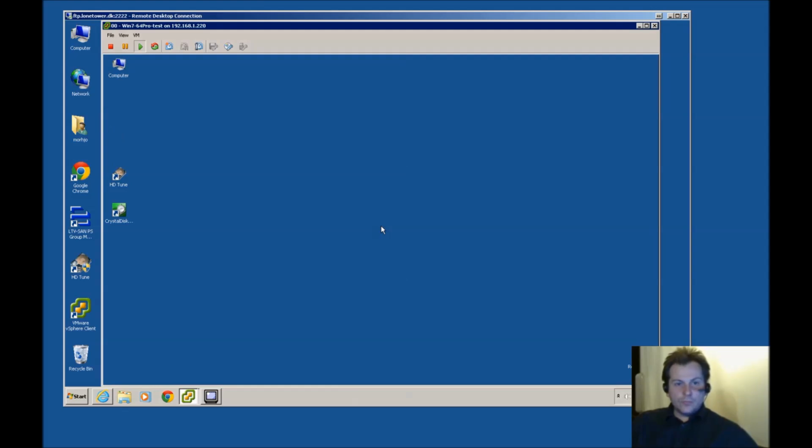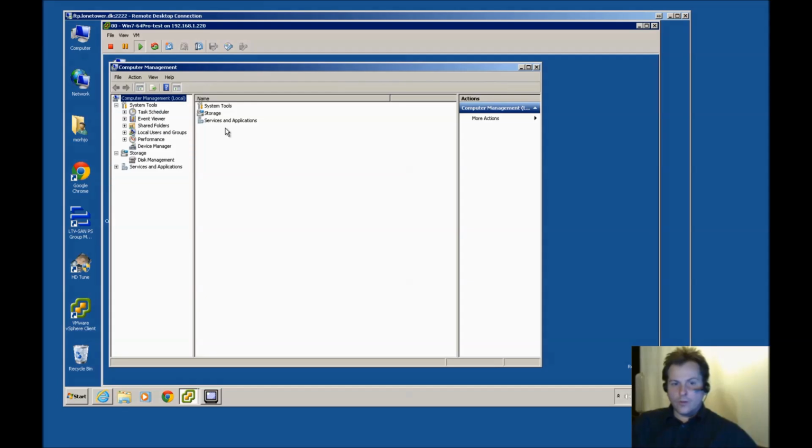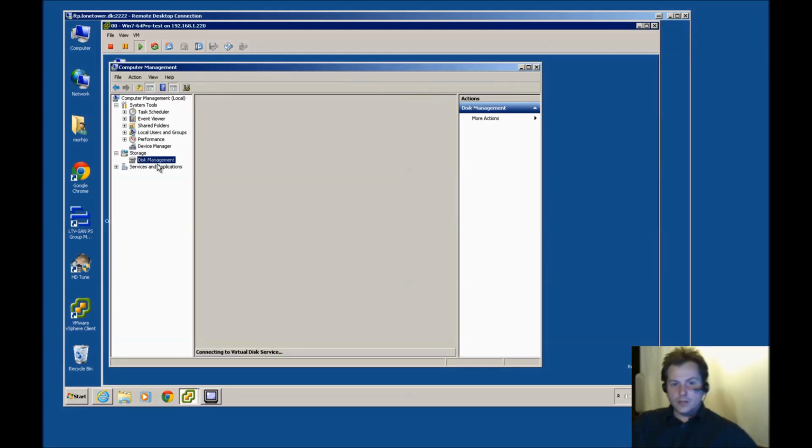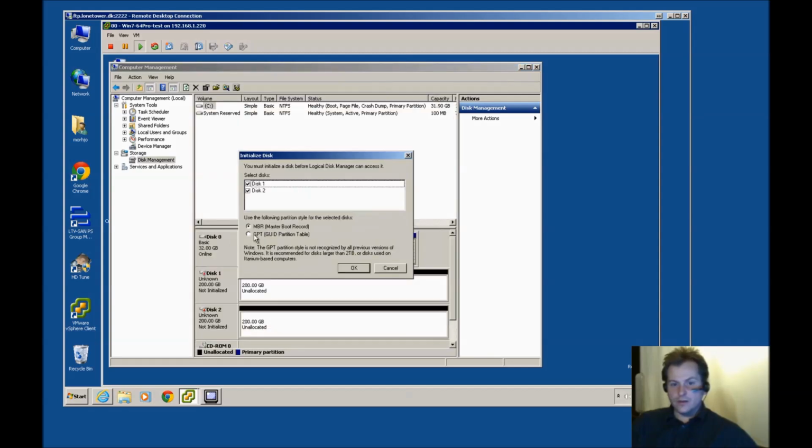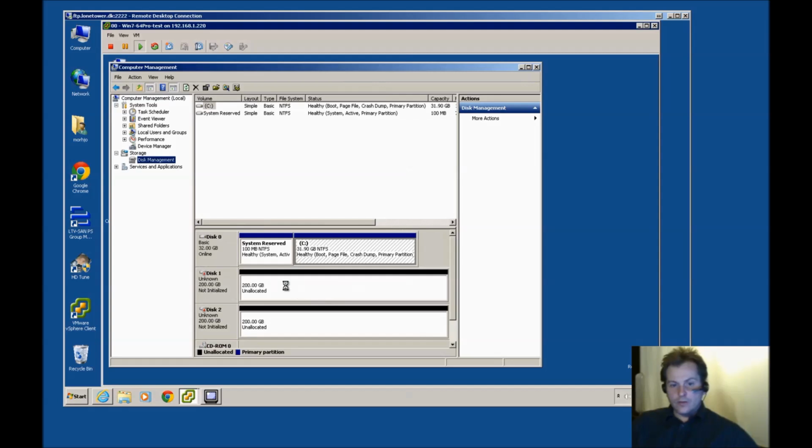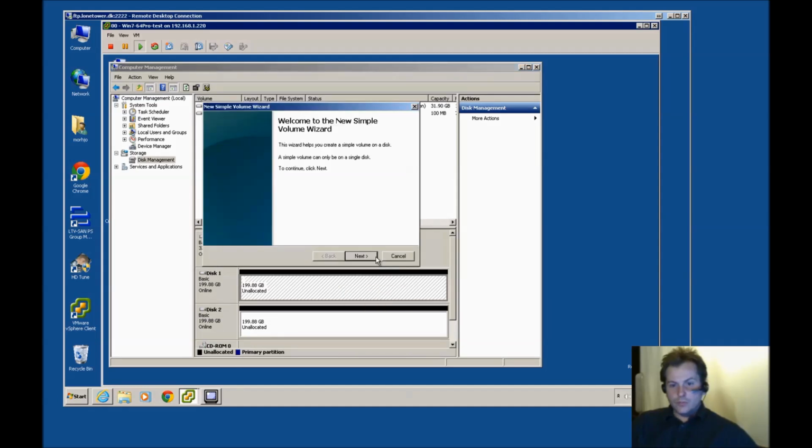Well, it's booted. We have to configure the drives, and we do that in disk management. There we are, in disk management, and there will be 2 new drives ready to be initialized. They're there. GPT, check, and we have them here. We will make a new simple volume.